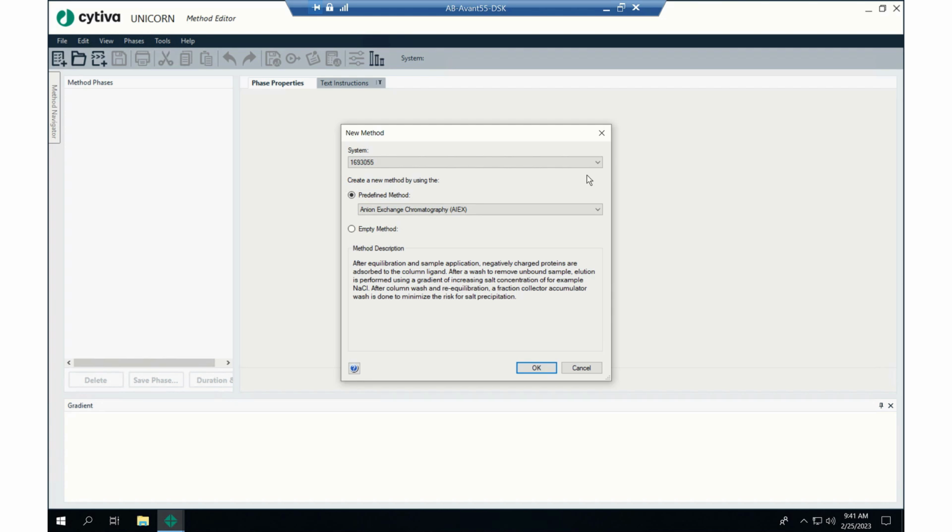You just can't run at a flow rate that the system doesn't support. For an Avant 25, you couldn't run a method that runs at 30 mL a minute. But this is pretty easy.